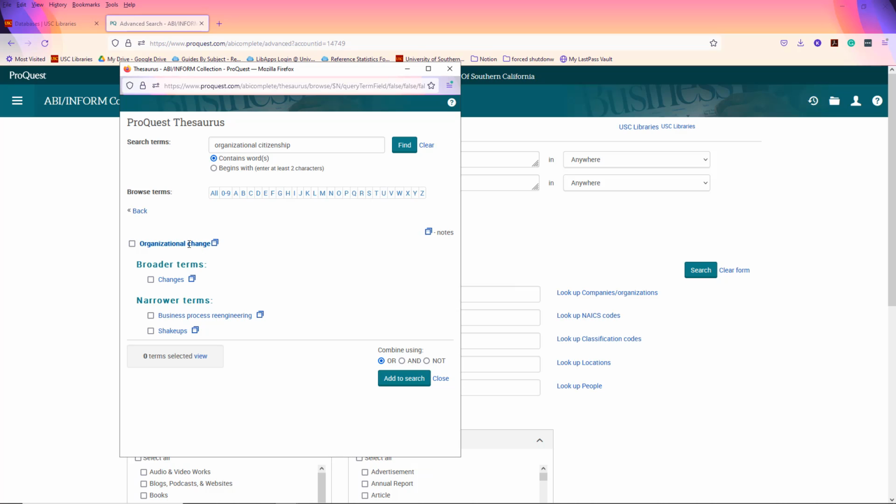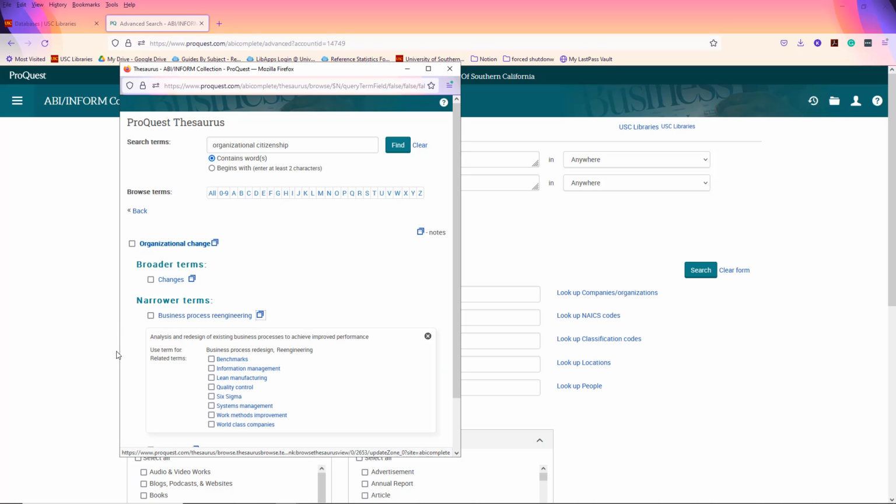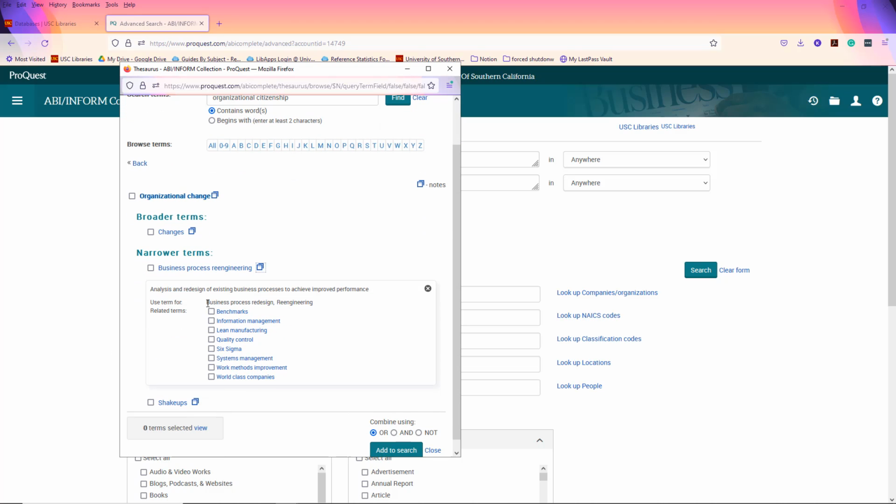Clicking on, say, organizational change, it gives us now in a broader area some broader terms as well as narrower terms, so more specific, like organizational change shakeups, which is a narrower term for organizational change. Business process reengineering, again, they have a definition for what that means and how it's used. So if there are other terms that might be similar to this one, it's also saying that using this subject term will encompass business process redesign or reengineering. And then again, we have other related terms in addition to a definition.